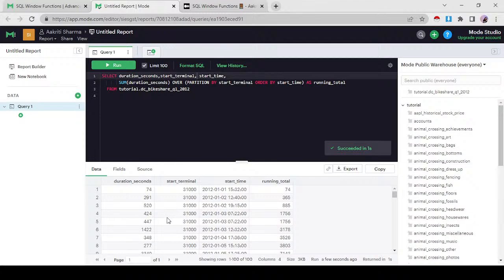So what we basically did was we performed a partition based on that start terminal, and now within that start terminal we have again created our window, that I want everything here and above it according to the start time, however the start time ranks it, and this should give me the running total. Okay, I hope this was clear. If there's something which is bothering you, feel free to put it on the chat.